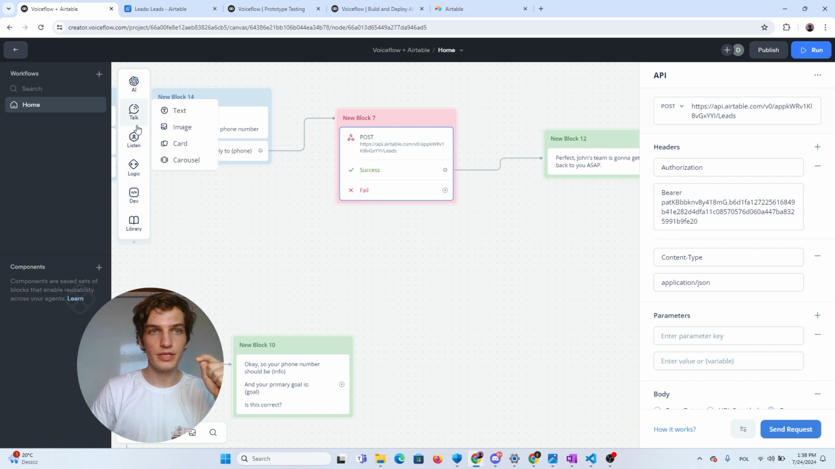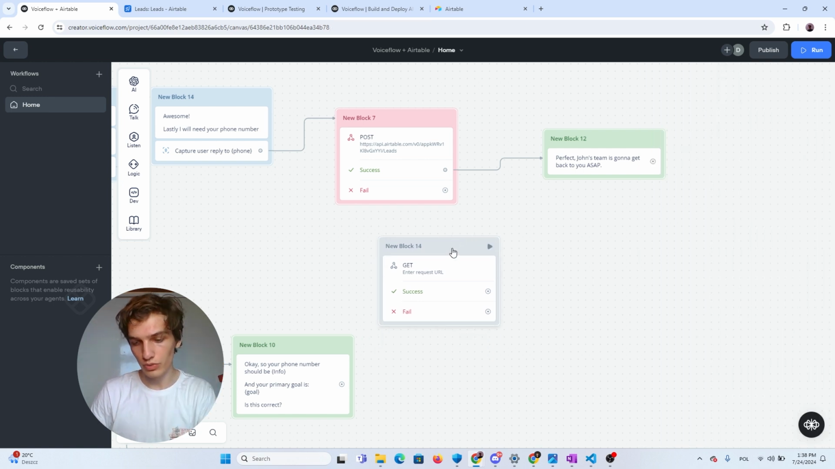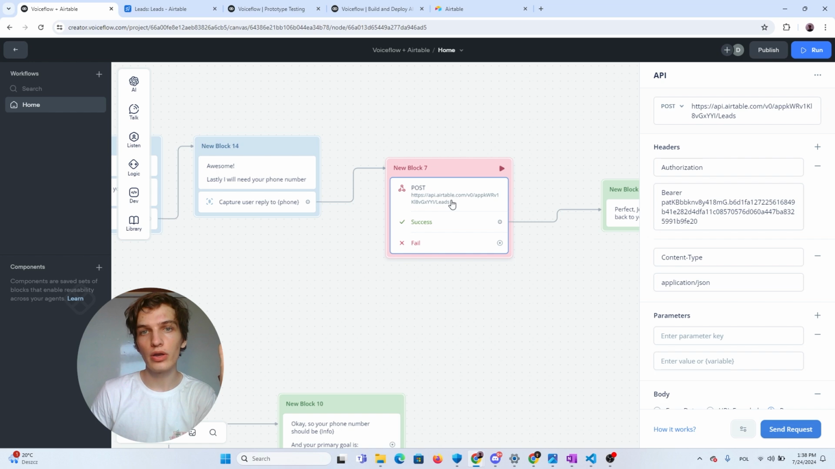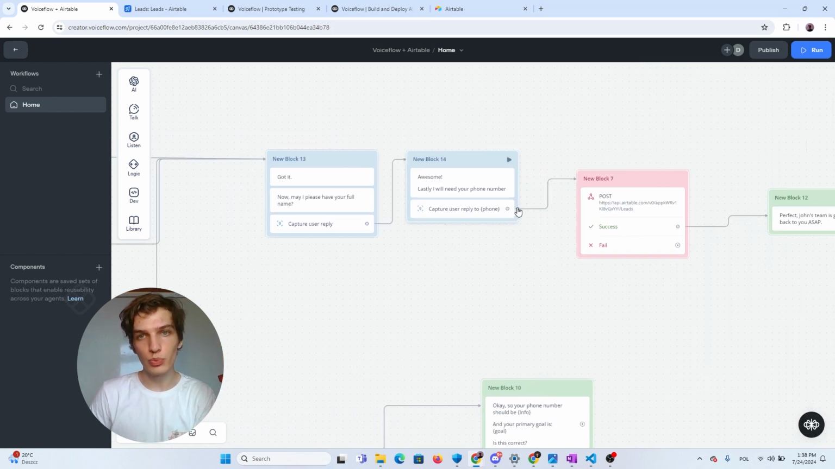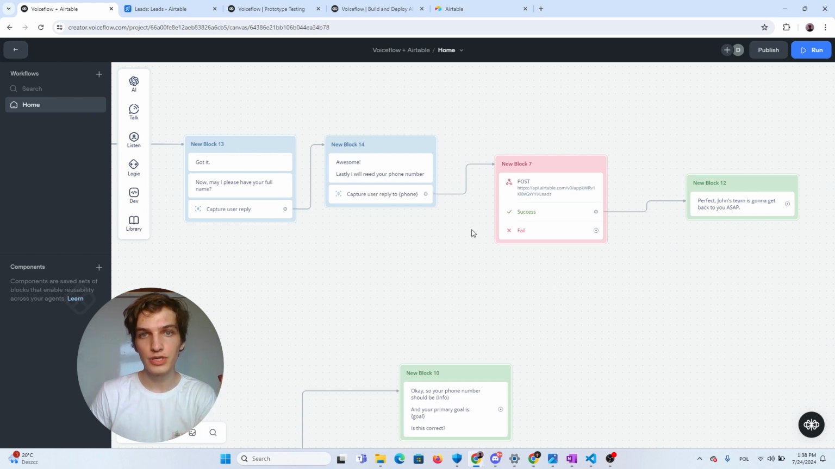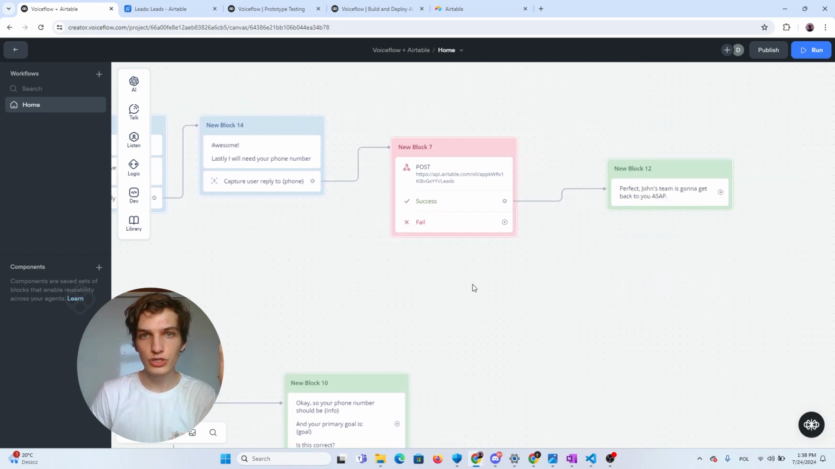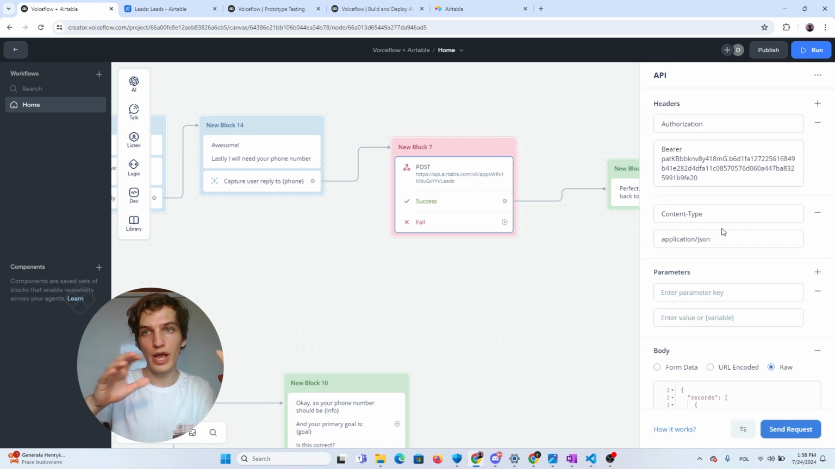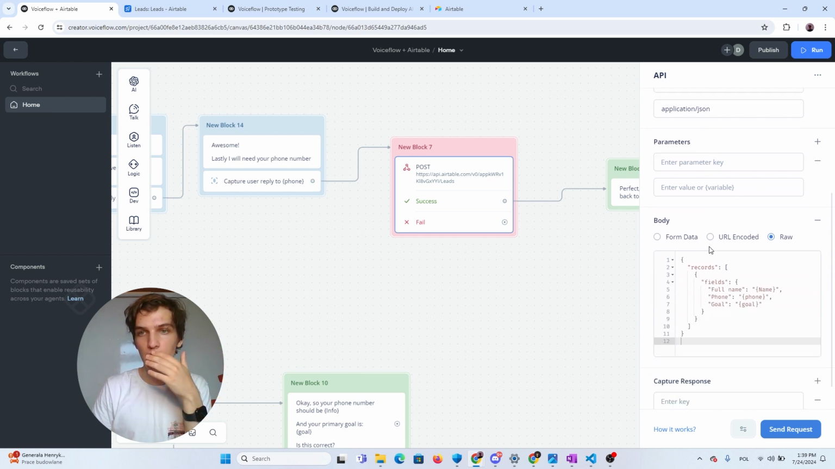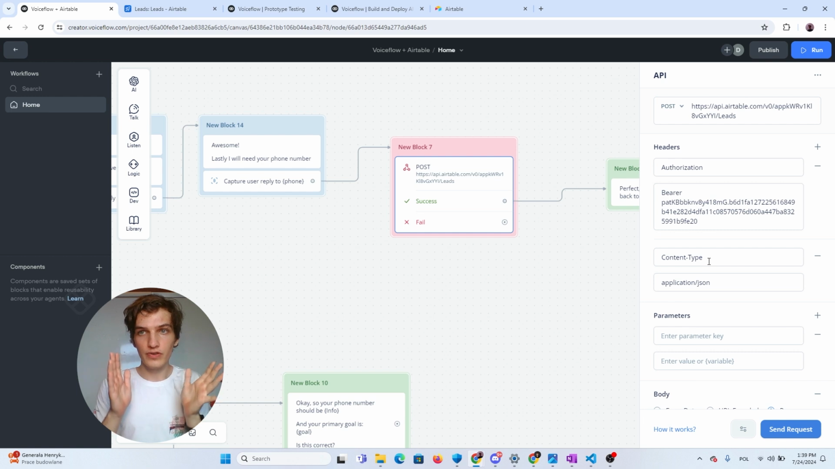basically what we do is a block that is called API call. And I'm going to explain to you right now how it works. After we have captured all of the info that we need from a user inside variables in VoiceFlow, what we want to do is pass this info to Airtable so that it can create a new record, which will store this new entry of our new lead. The way we do this is through something called API calls. It is basically an interface that allows us to send requests that perform certain operations on Airtable.